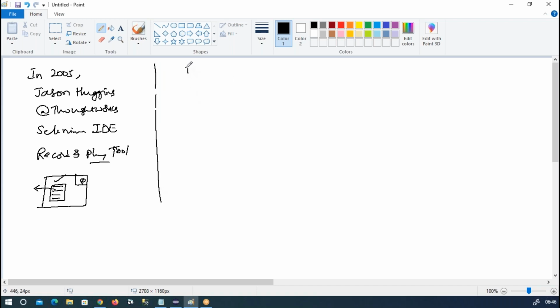Next, in 2006, Jason Huggins left ThoughtWorks and joined Google. At Google, Jason Huggins, along with another scientist called Paul Hammond, developed a framework called Selenium RC. RC stands for Remote Control.